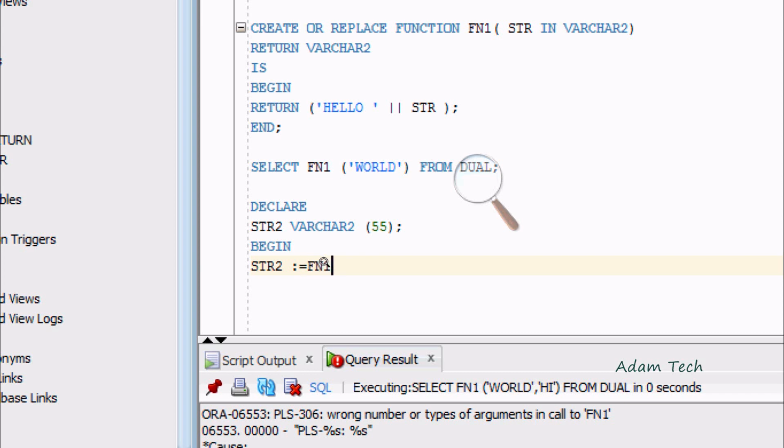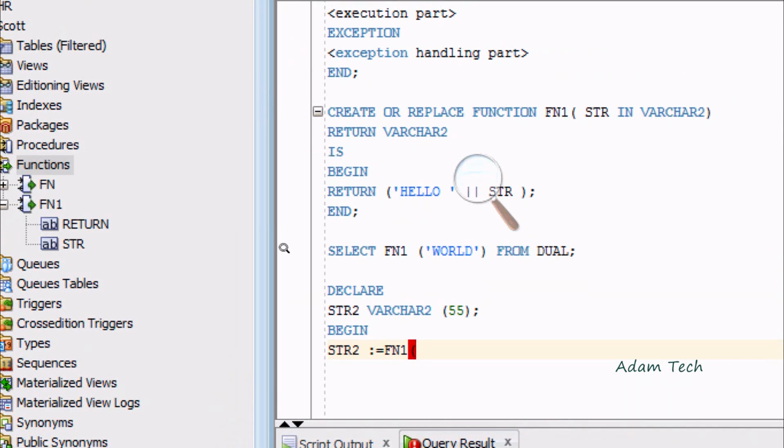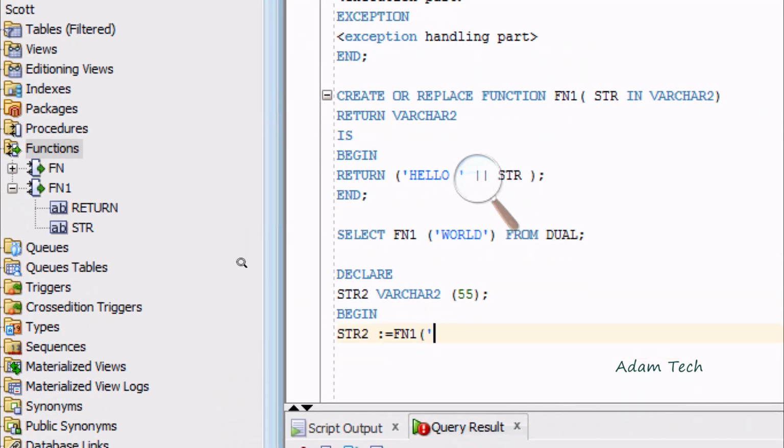So inside fn1, it accepts one parameter at the time of creation. So here I'm going to give, there is already hello, so I'm going to add here world, and close with a semicolon.